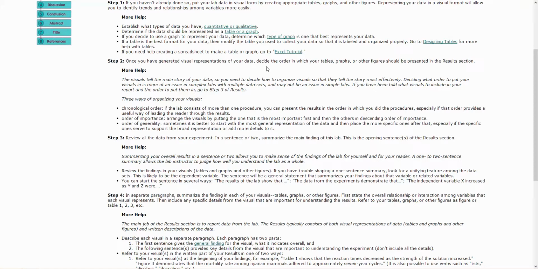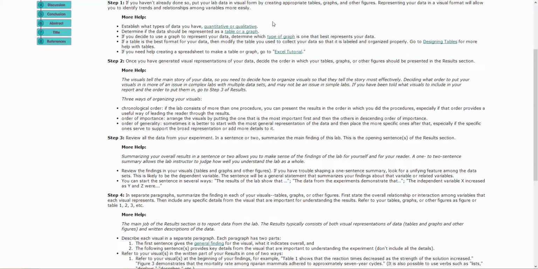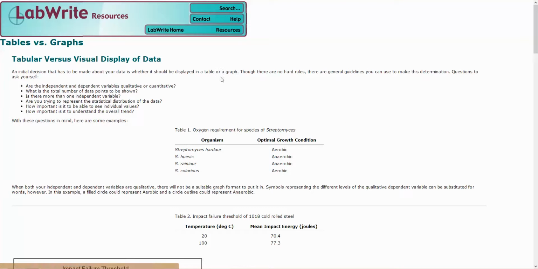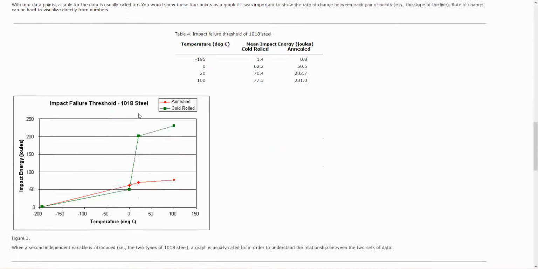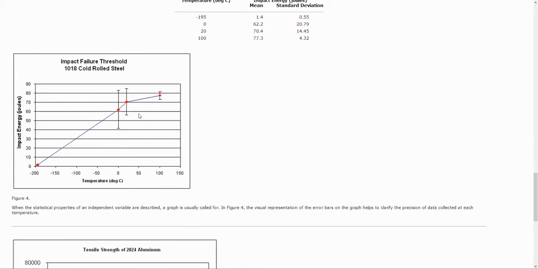And there's information here on how to determine whether or not it's appropriate to represent your data in a table or a graph, and also to determine the type of graph you use. There's information here that looks at tabular data versus displaying your data in terms of graphs. There's a lot of material here that helps you go through what it's like to represent your graphs, as well as captions.